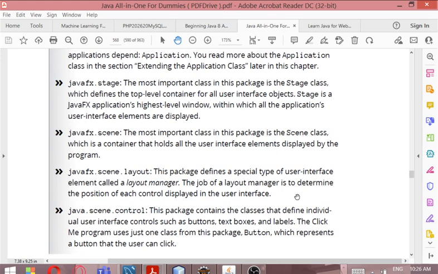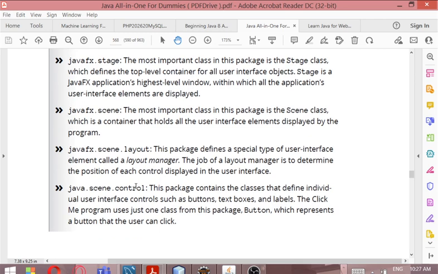This package defines a special type of user interface element called a layout manager. We all know layout manager even in Swing. The job of a layout manager is to determine the position of each control displayed in the user interface. Control means components you are placing on the user interface. If you take, for example, a button, it's a control. If you take a text field, it's a control. So where do you want the text field to be?